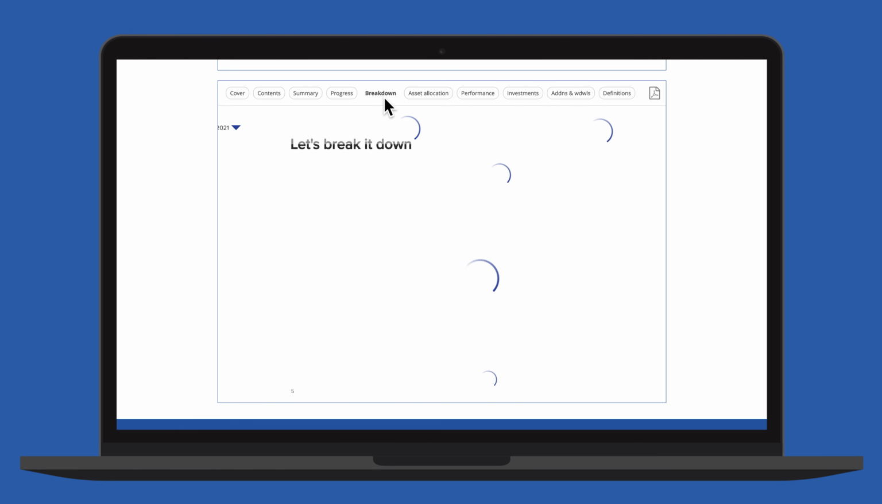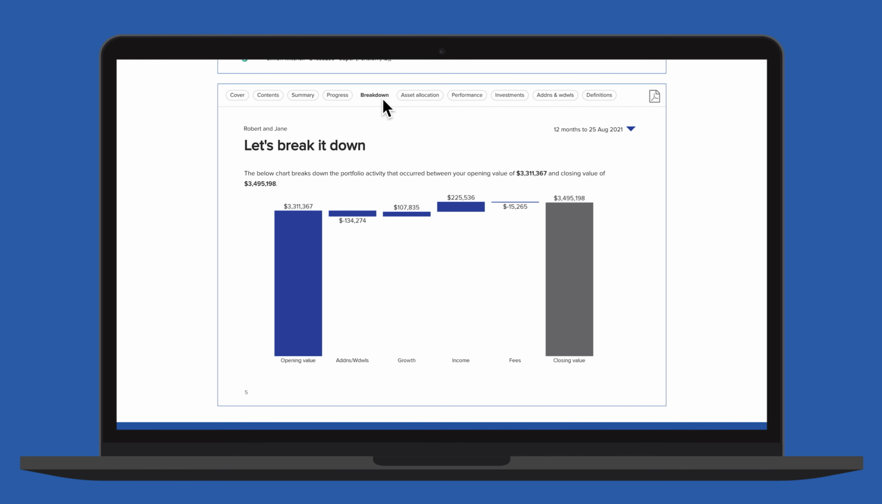Next, a waterfall chart helps the advisor break down the activity that occurred between the opening and closing value. It shows what the client added and withdrew versus the portfolio's total investment growth, income, and fees.